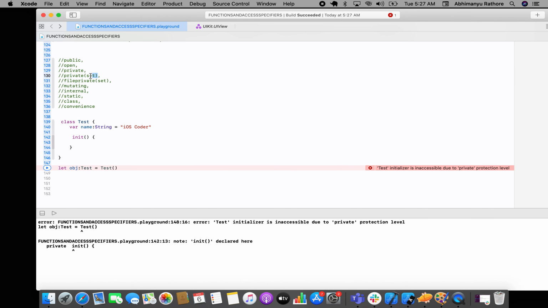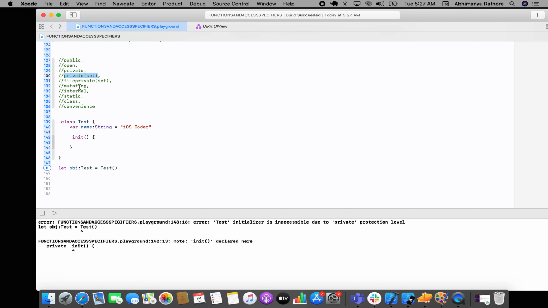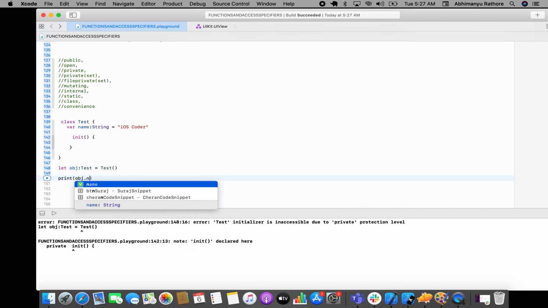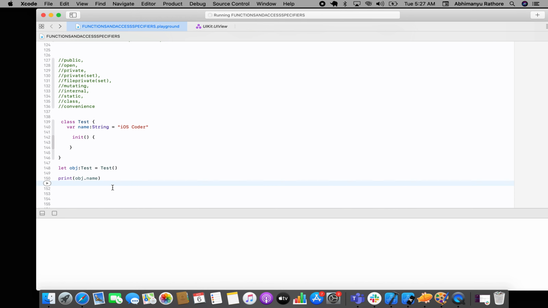Now private set is not applied on functions, it is applied on variables. Private set where name is a string, like that, right? So what is the difference? Suppose I have a print of object dot name, it will print the value, and it will also change the value, like Java coder, right?